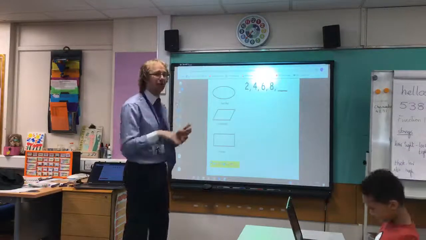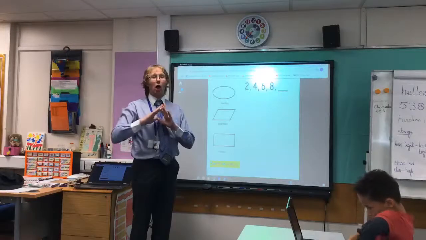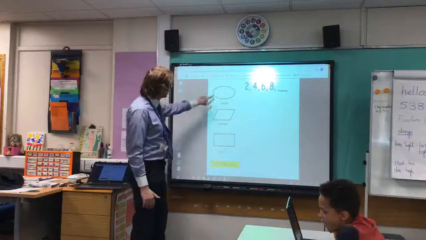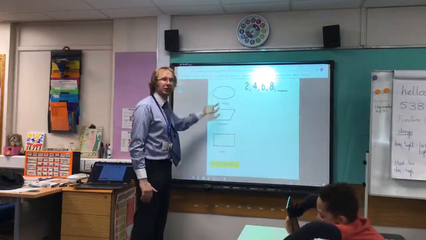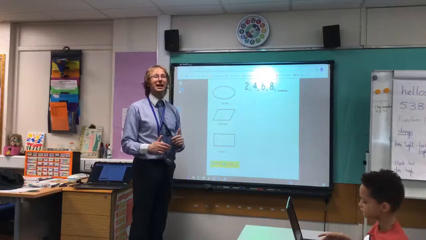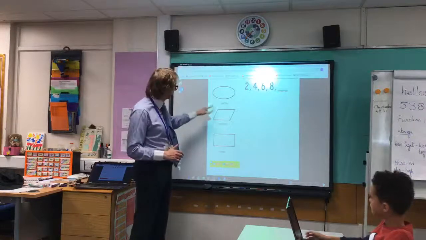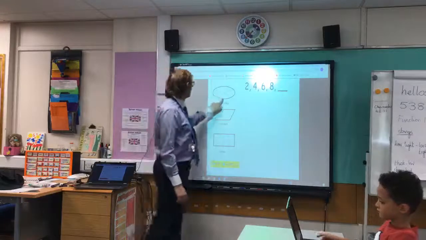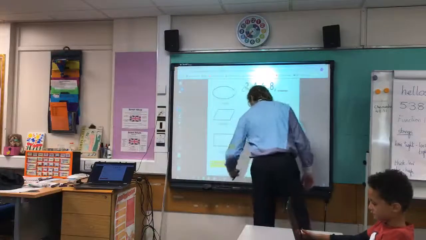Let's see if I can do my flow chart. I've got my symbols here. I can use these to help me. Which of these symbols do I need to use to start with? Oval, the parallelogram, or the rectangle? Harrison, I need an oval. This is my start sign. I'm not going to write start in here.